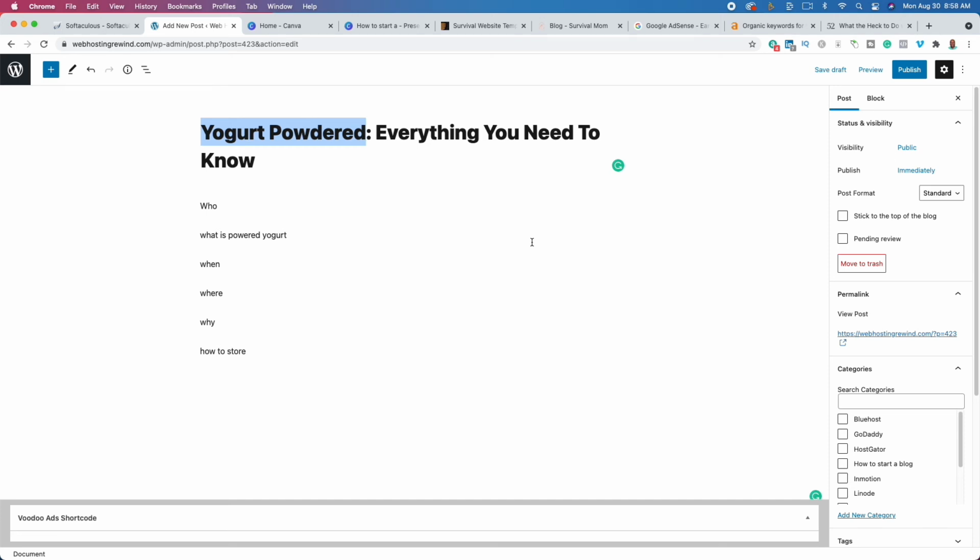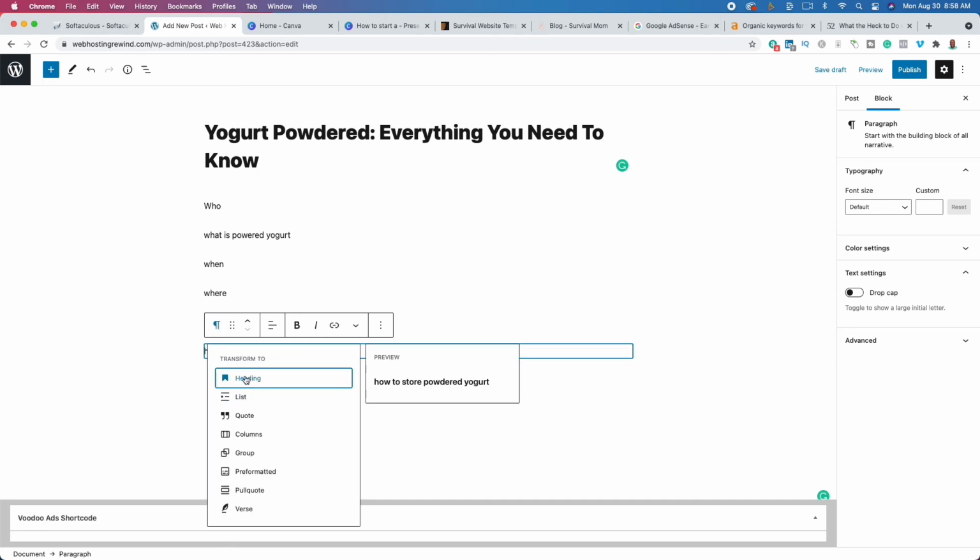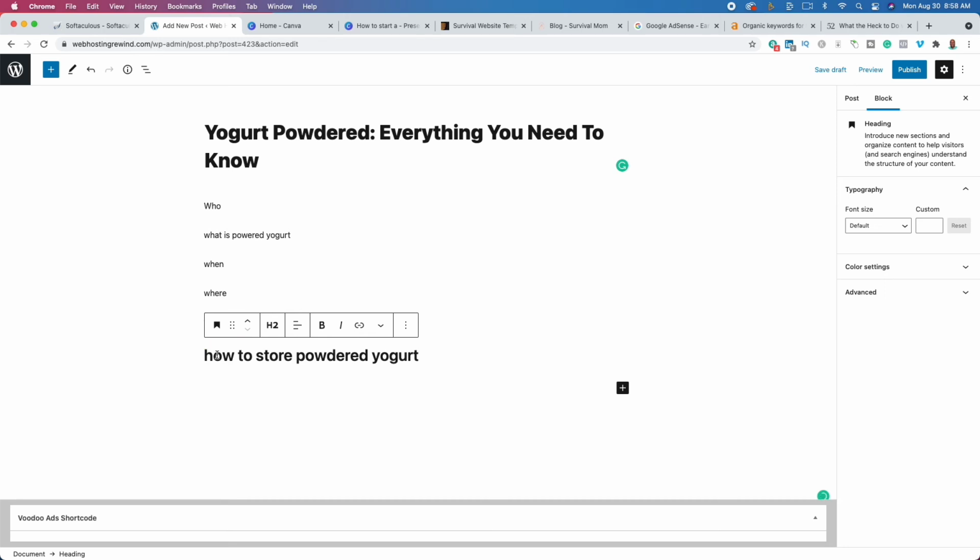And so what we're going to do here: what is powdered yogurt, how to store powdered yogurt, you could say. Once you've taken 10 or 15 minutes to brainstorm, you're simply going to keep the good ideas and then delete the bad ones. You're going to turn the good ideas into H2s just like this, and then you are going to answer the question below. This is going to help you write, and this is going to help you solve your customer's problem.